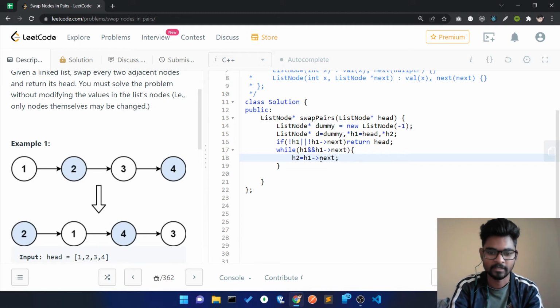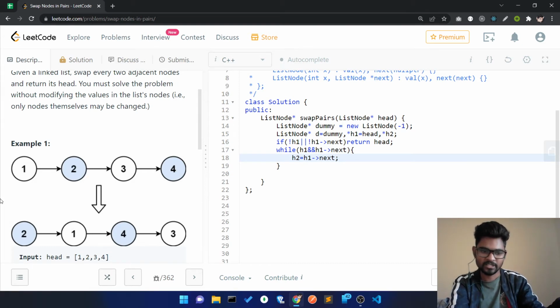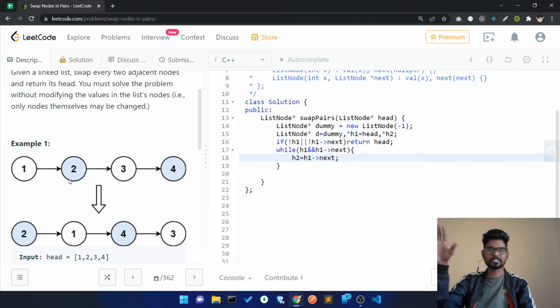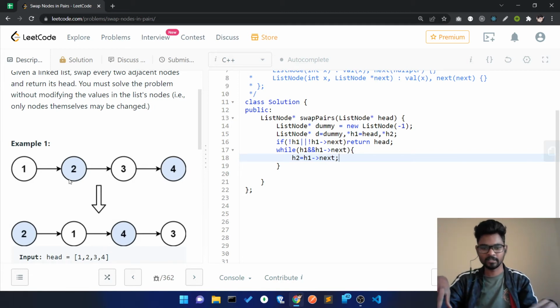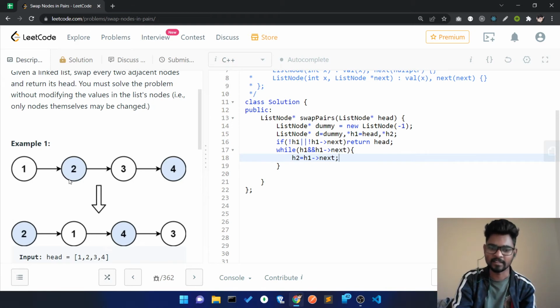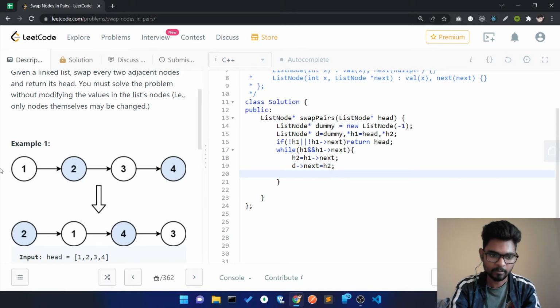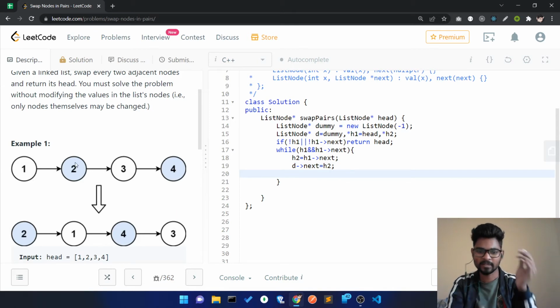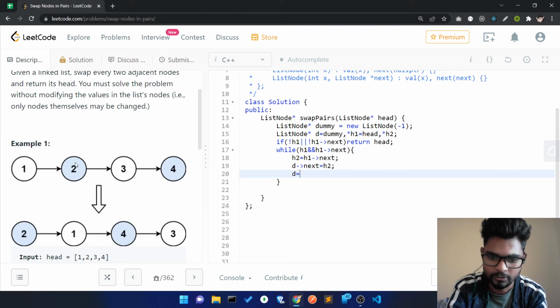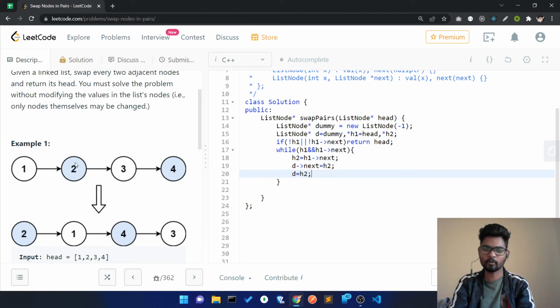It makes some sense. Now my h1 is pointing here, my h2 is pointing here. My next duty is to make my d next point somewhere else because it's a new linked list. I want my h2 to be the first element in my linked list, then my h1 as the second element. So my d next is going to point to h2. After pointing to h2, I have to advance my d to h2. So I move my pointer to h2.